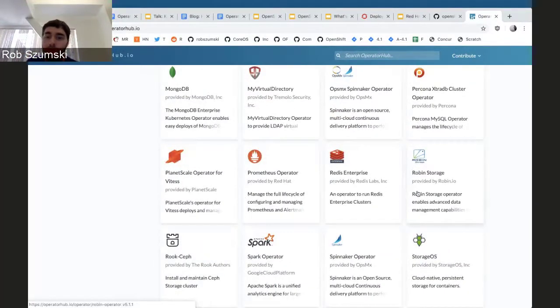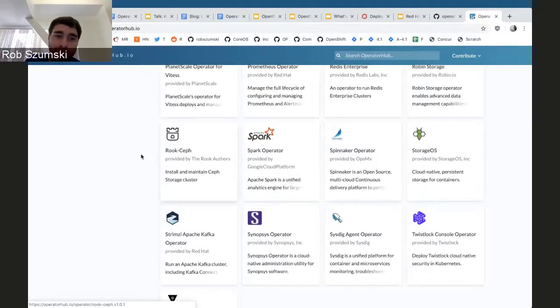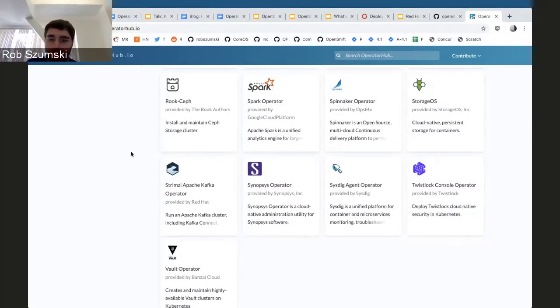Robin Storage is new. So they've got a storage layer that's kind of focused on big data and empowering some of those workloads. There's also Storage OS, which is a more kind of generic storage layer. And then Rook, once again, on the storage side, is a very old operator, very mature operator that is doing really awesome. I think that's mostly it.